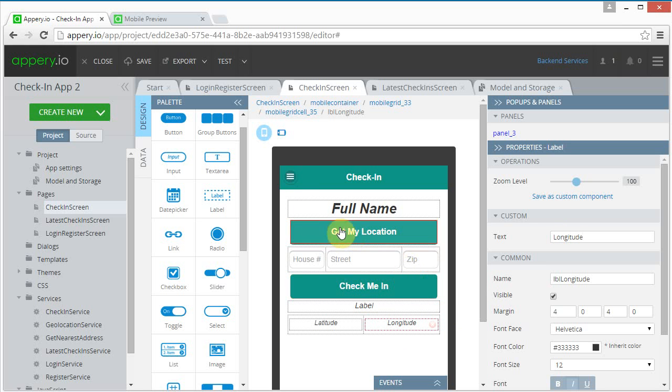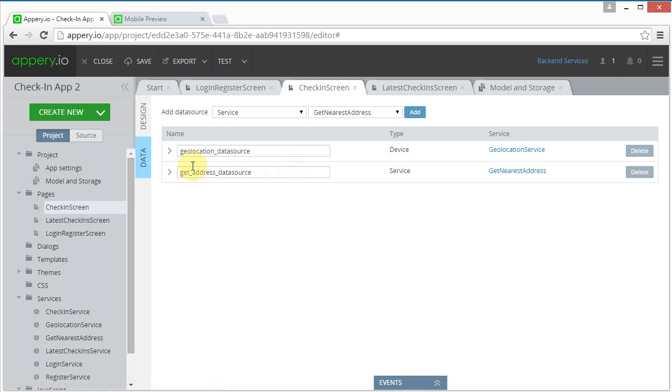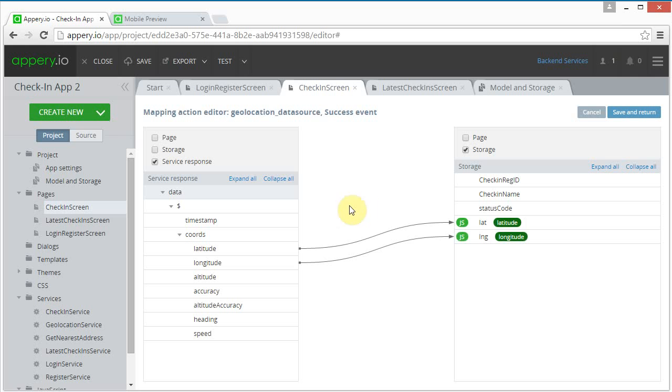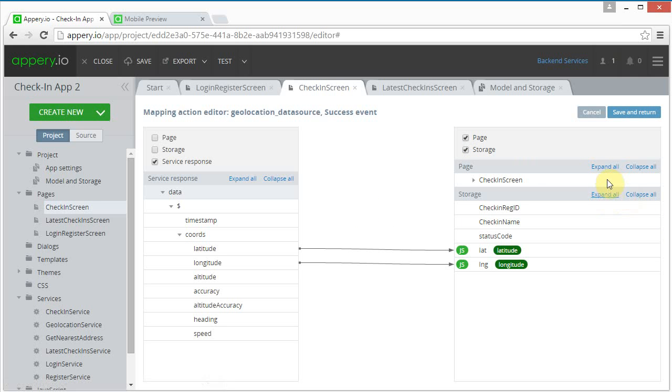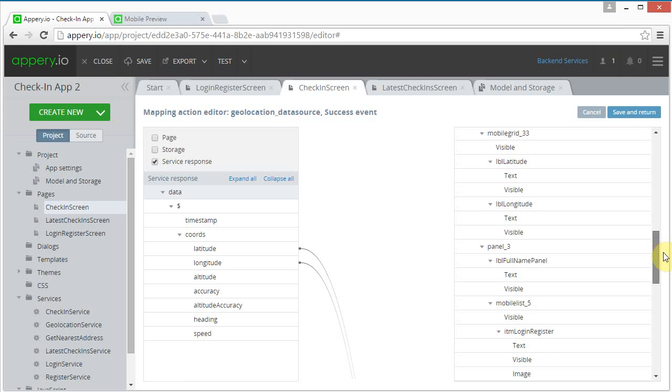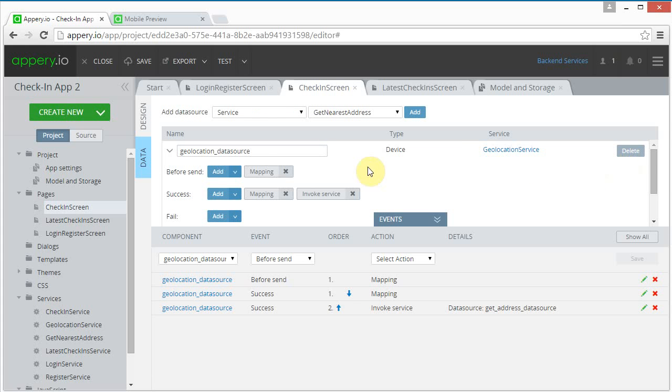and I'm going to go back into my get geolocation data source, and in my success mapping, I'm also going to write those two labels. So let me expand all and go down to these two labels I just added here, and I'm going to put the latitude in the label latitude, and the longitude in the label longitude. Save and return, and now I'm going to see what happens.